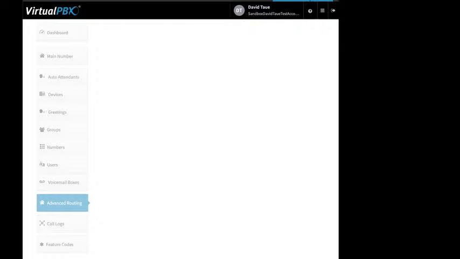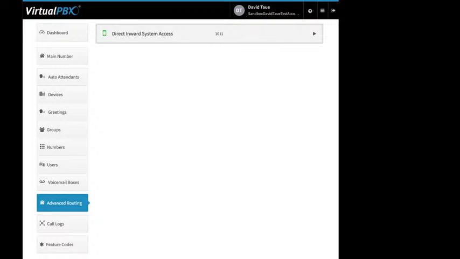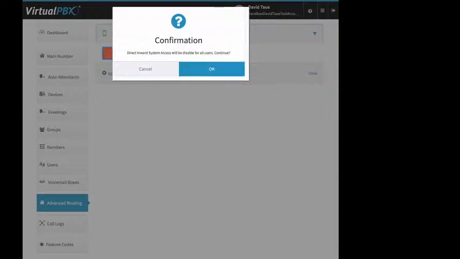Now, by default, DISA does not automatically show up on new accounts. The reasoning behind that was if someone figures out your PIN number, they can make outbound calls on your account and you're not necessarily going to know about it right away, right? Unless you're very vigilant about checking your call logs every day, you're not going to notice it until probably your next bill.